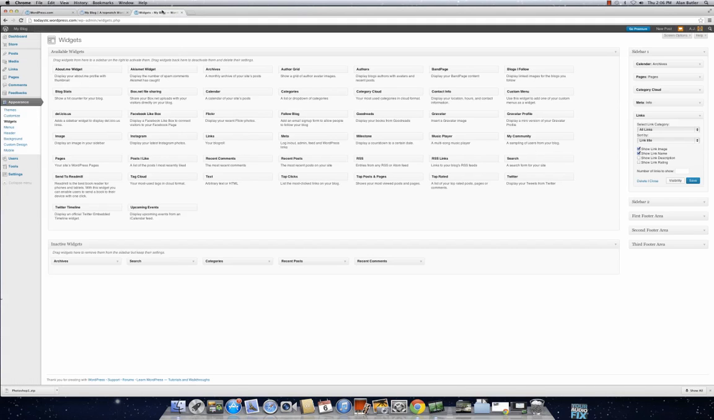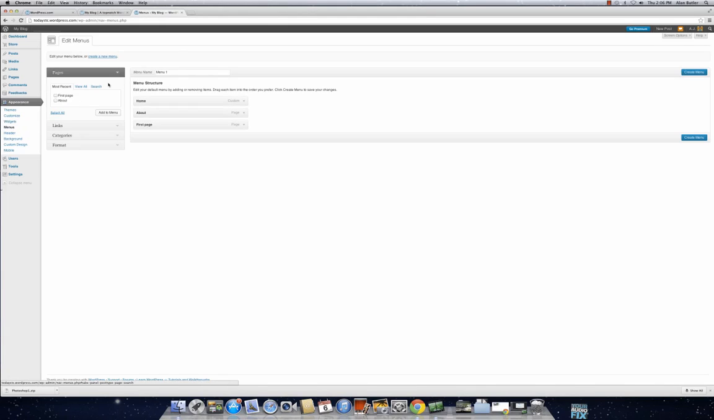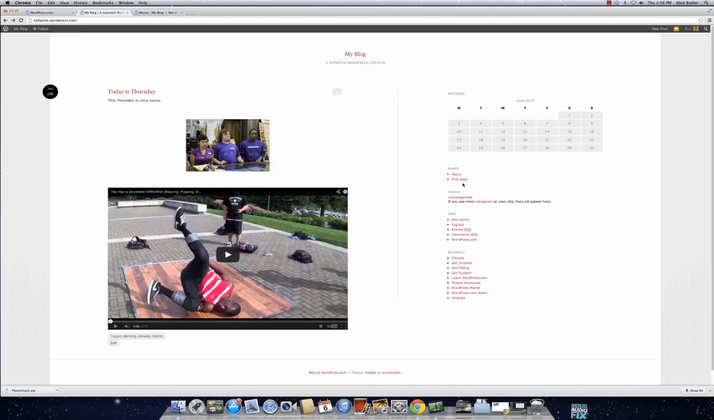So widgets are kind of, you play around. You have categories, calendar, contact info, custom menu. You just drag them over, and you can drag them off, and as soon as you drag them off, they're off your website. So widgets are kind of the little tools that allow you to add more content to your website. Menus allow you to put a drop down on your different site titles and stuff.